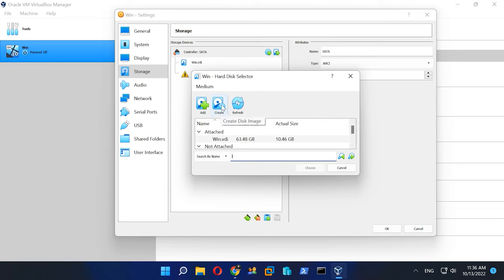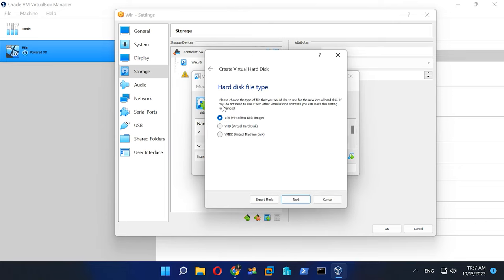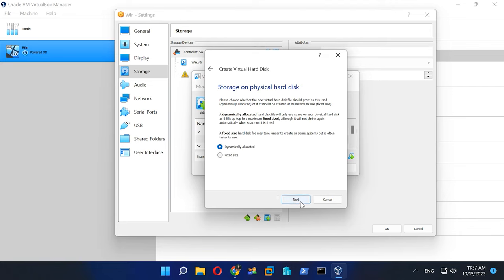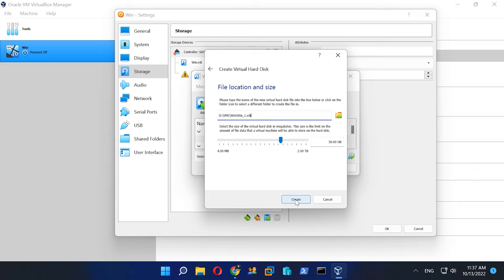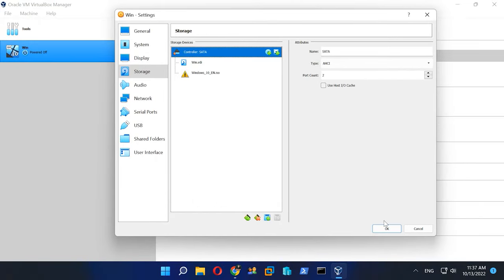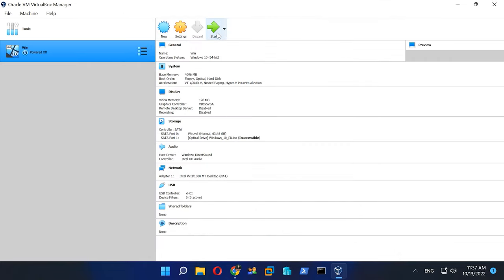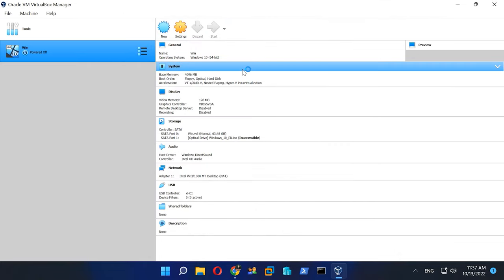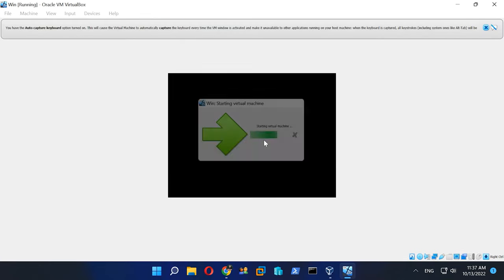Click on Create. Don't change anything in the wizard window and just click Next. Choose a dynamically allocated disk so that it takes less space. Specify a disk location and size and then click Create. Find your disk on the list and click Choose. This will add the new disk. Click OK and run the virtual machine. In the virtual machine, the disk will be empty and without any file system. You will have to initialize the disk just like we did it in VMware Workstation.